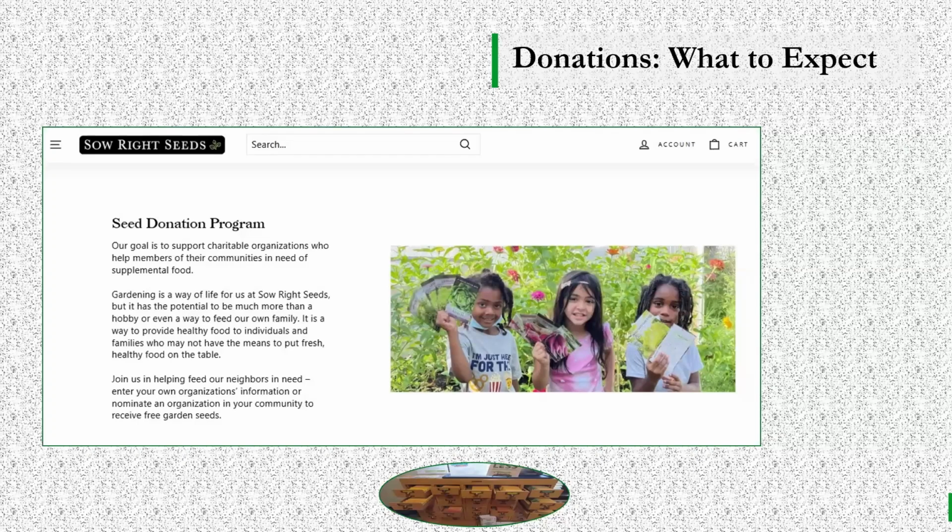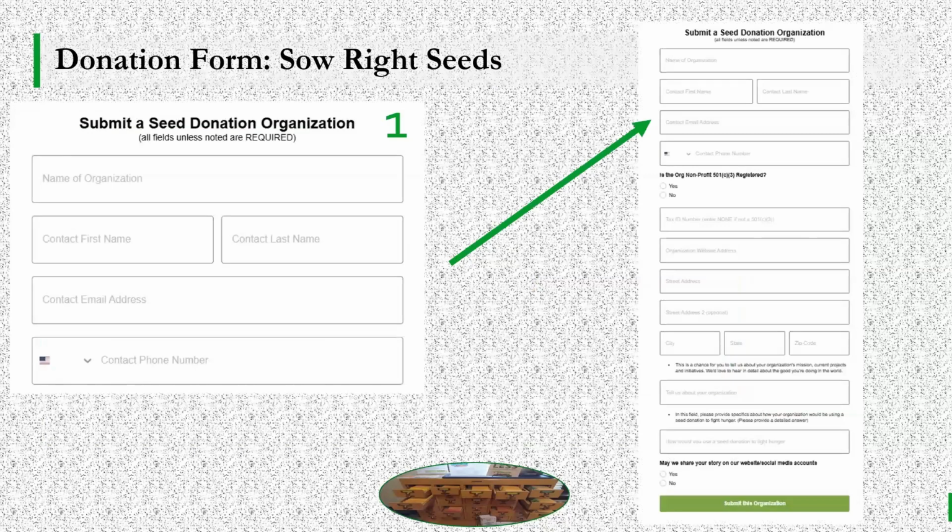Basically, the goal is to support charitable organizations who help members of their communities in need of supplemental food. And what this essentially means is that if you are a nonprofit, you are going to be filling out this form with the name of your organization, your contact name, all of the normal stuff. And then you're going to be supplying reasons.